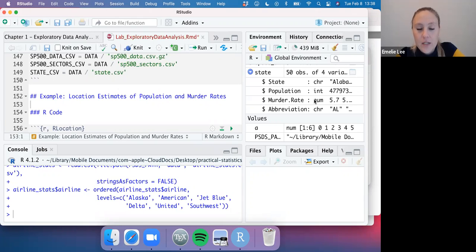And then the murder rate, which is here, it's numerical, and that's good because it can be a decimal because it's a rate. And then the abbreviation is a character, which is also just a categorical variable with one observation in each category, which is kind of boring. So we're going to focus on the population and the murder rate. And we're going to talk about the mean and the median and just the measures of center or location for these two variables. We're going to start with the R code.